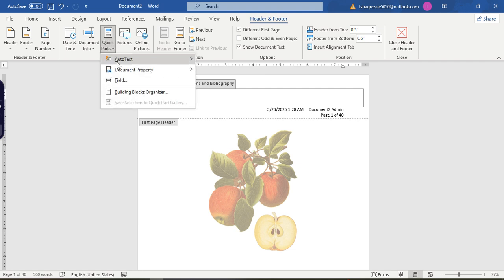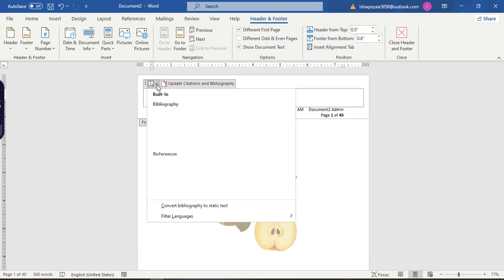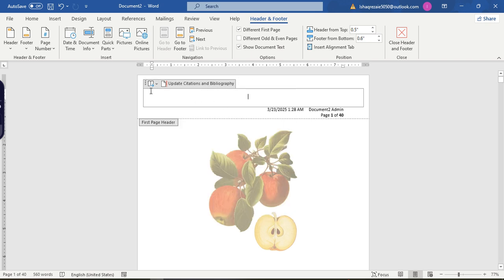In quick parts here we have building blocks again. If you go back there, you can delete it as well. So you can delete something if you don't need it anymore. Here we have these options, and here we can change it as well. Filter language, English and Persian, all languages, it will show you. We have the filter update, citations and bibliography. If you have any new changes, it will update for you.